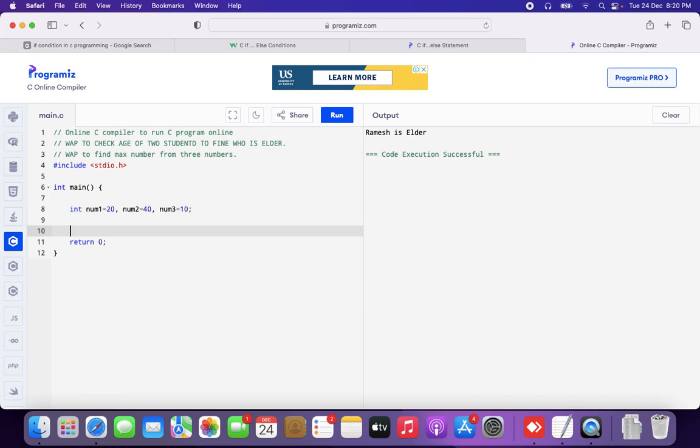You can printf scanf from the user if you want a different input. Okay, so I'll say if number 1 is more than number 2. What have we checked? We have checked if number 1 is more than number 2, then we also have to check if number 1 is also more than number 3.